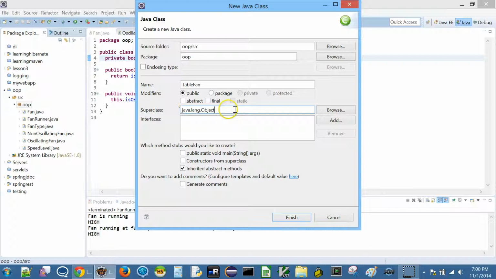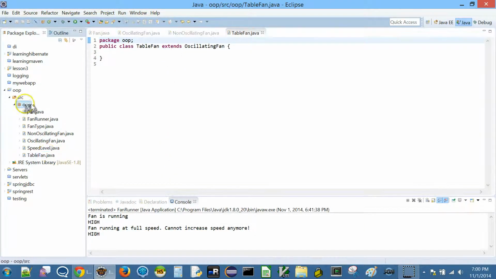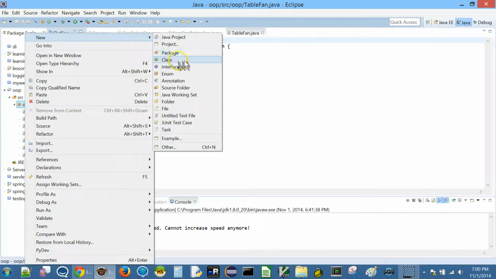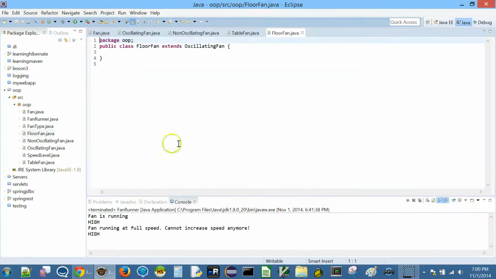Okay, and this is going to extend OOP dot oscillating fan. Let me just copy this so that I can reuse this. So this extends oscillating fan, which is table fan, and I am going to create another class, which extends the oscillating fan, and it's the floor fan. Okay, so we got this.